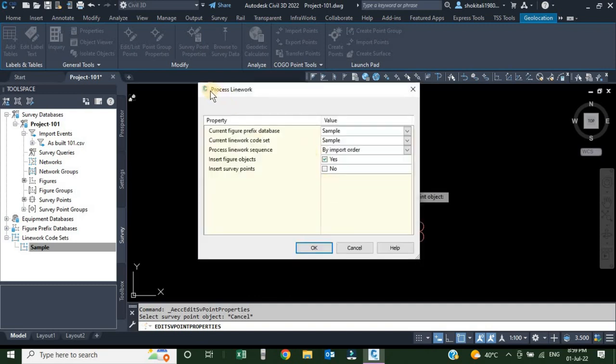Once I hit yes, there is a process line work dialog box. From here, we are going to assign our current line work code sets, which is sample here. So here it's already selected. So far we have only one. If you have more than one, you can just click here and choose the right one from the list. So it's okay, sample, that's fine. We are just going to click OK.